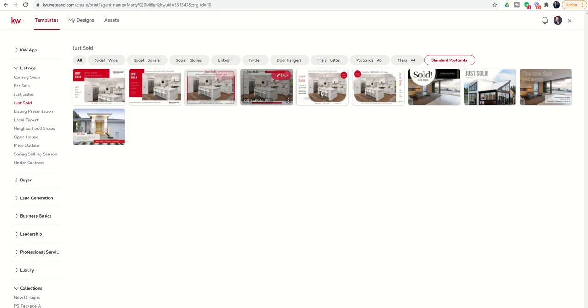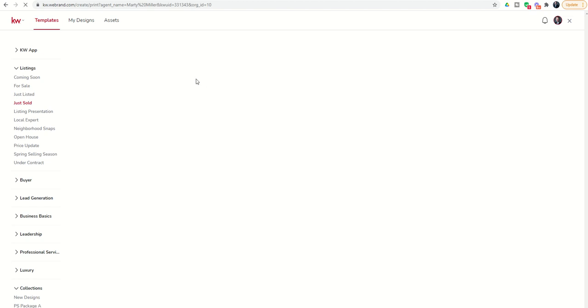By the way, if you like one of these templates and you want to use it for just listed, guys, it's not difficult. You can go in and just change out just sold for just listed, right? Pretty simple and easy switch there. So here's a just sold postcard. Let's go ahead and click on use to open the postcard.